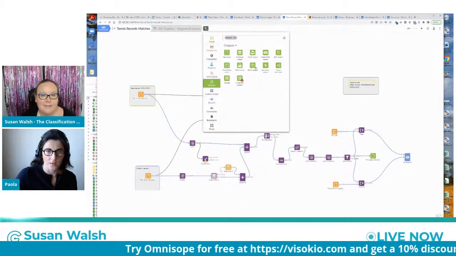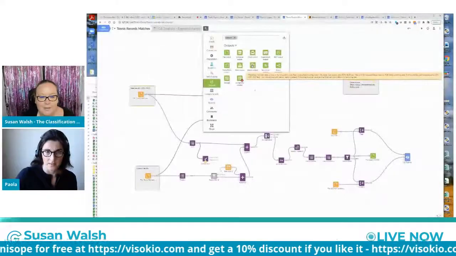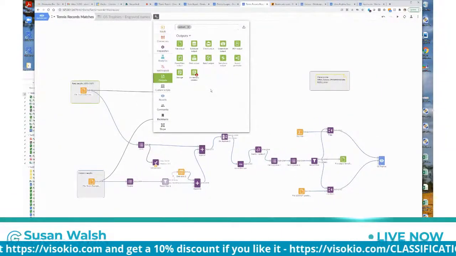So you can have something that's called batch output. Oh, sorry. I just pressed the wrong button there. There you go. No worries.